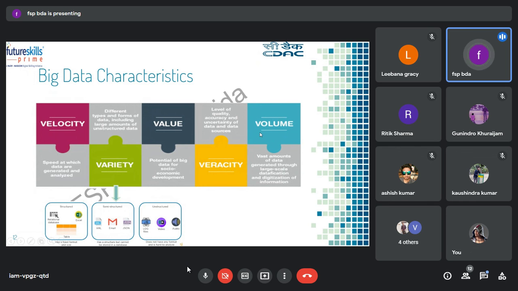Okay, first one, everyone knows, voluminous. See, now the data size is increasing day by day. Every person has a smartphone, so the volume of the data is increasing at a very large scale. So one characteristic is volume. The data size is voluminous.